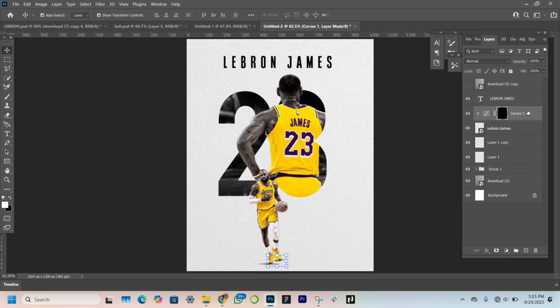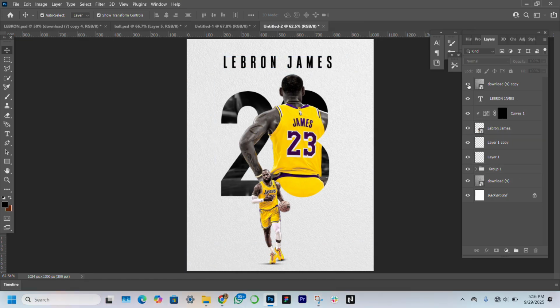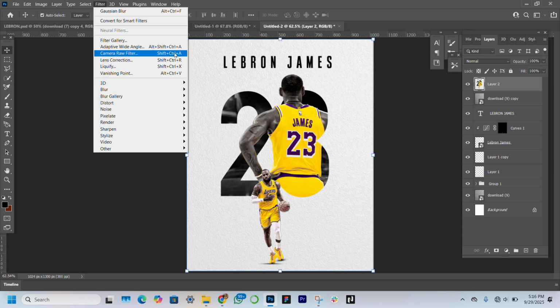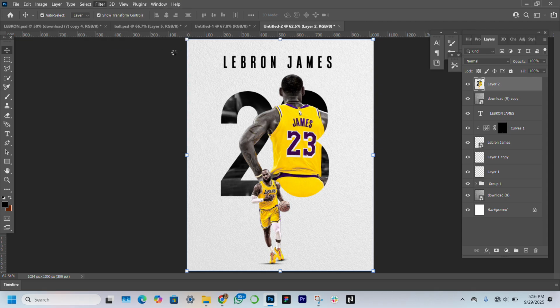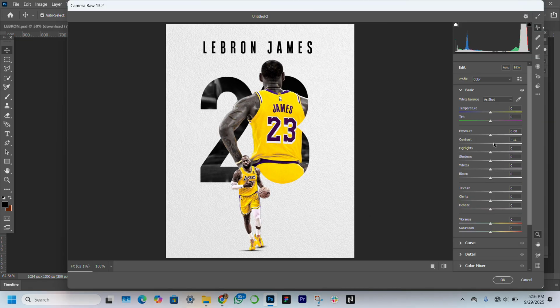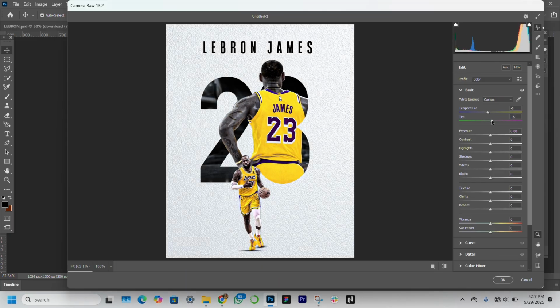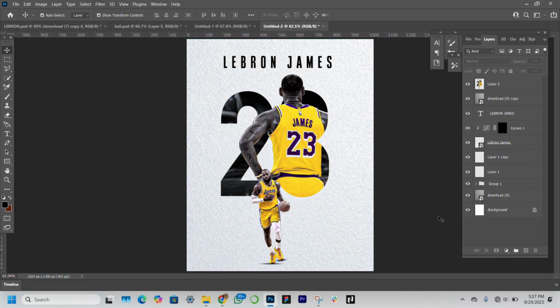Okay, I'm just going to open up this. Okay, after I'm done, then I'll hit my shift Ctrl Alt E, then I head over to filter and I'm going to use this. So I'm just going to adjust all this. Okay, so with that, we have come to the end of this design.